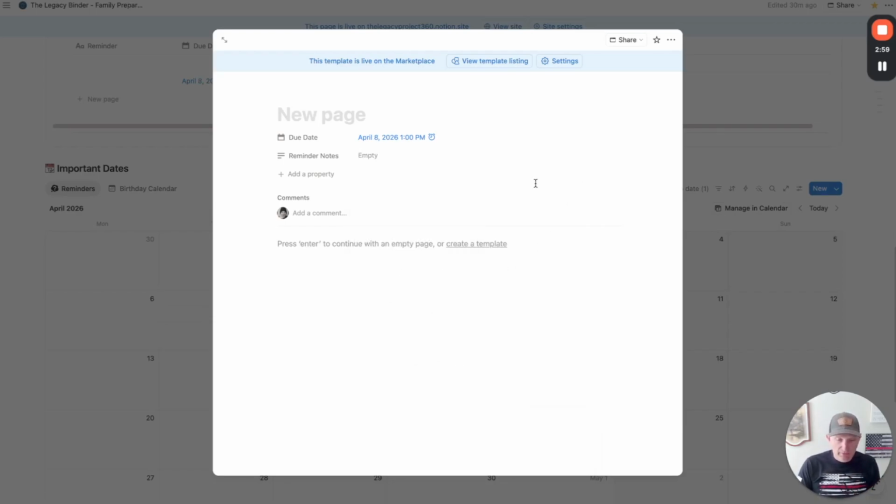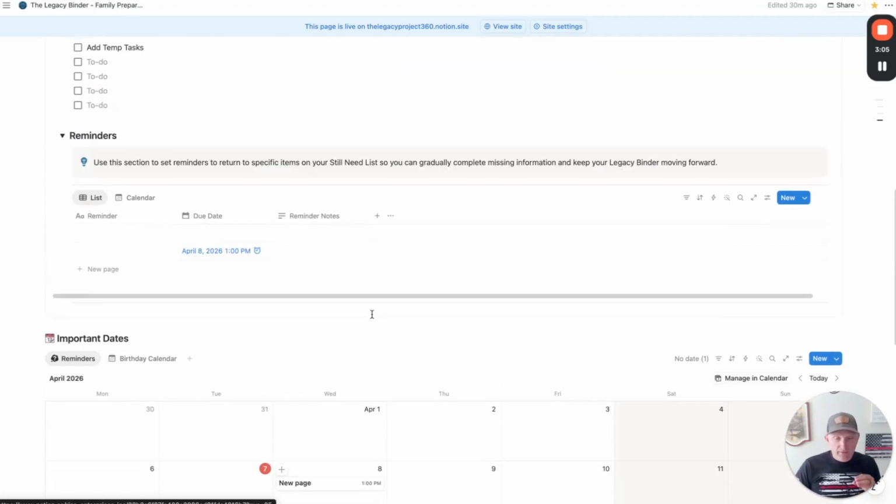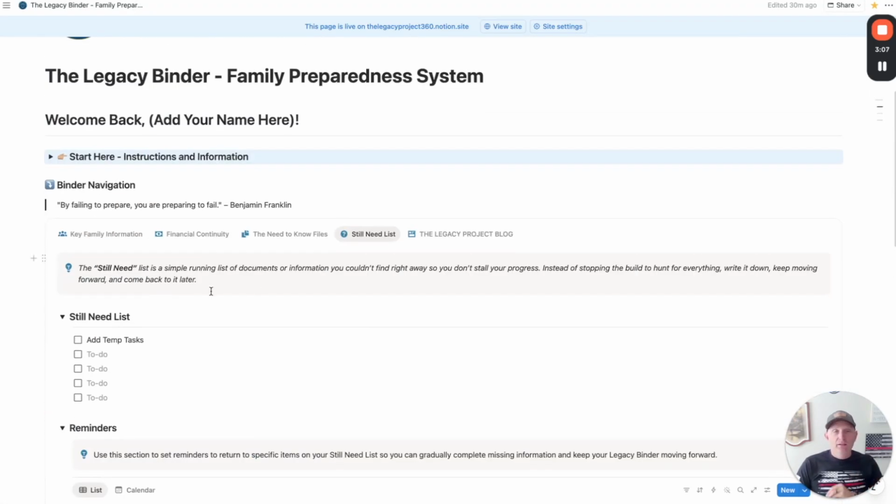Okay, so boom, there you go. There's my reminder. It's going to remind me at 1 o'clock. So that is this section. And again, do not ever let your momentum get stopped. So if you can't find, can't locate something, put it on your still need list and continue on with the process. Okay, that is how your binder will actually get built.